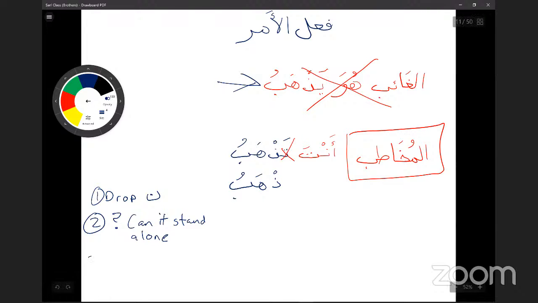So step number 3 is give it help. And that help is you add an alif. The help is an alif. So let's go ahead and do that. Let's add that alif right here, and I'm going to put it in red to make it easier. Okay, we add that alif.